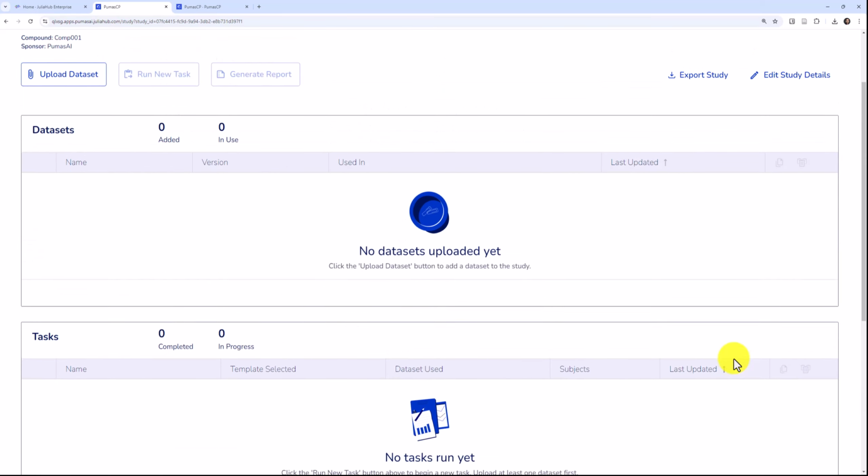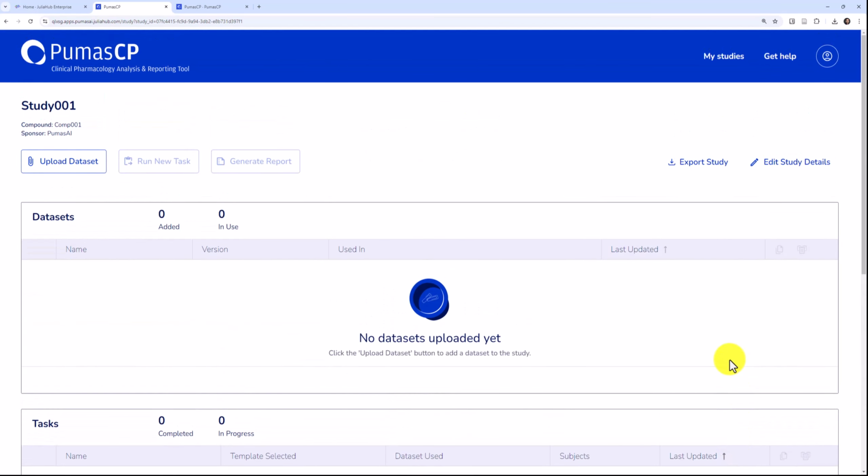So this is the overview of the different elements of a study homepage, and we will look into how to do each of these steps as we progress through these videos.